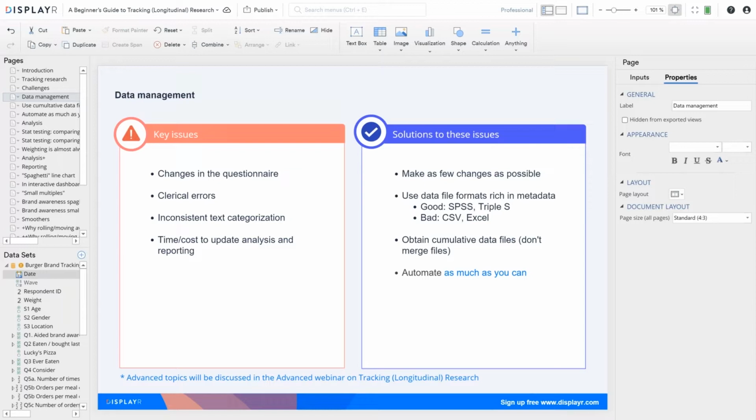There are four big data management challenges. The first is changes in the questionnaire. New questions are added, some are removed, new brands are added, new advertisements are added. A second is clerical errors. Working on tracking studies can actually be boring. Doing the same thing again and again, mistakes happen.